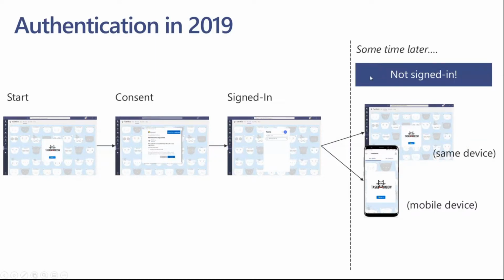Sometime later, the user is going to close Teams, they're going to sign out, and they're going to come back to Teams, and they're going to go back to their favorite app, and sure enough, they're not signed in anymore. Now, that could happen for a few reasons. Either Teams just tossed the cookie out, and you have to generate a new cookie, or the cookie expired, and this application hadn't done anything to get a new cookie generated for the user.